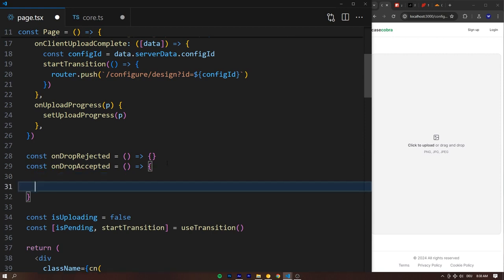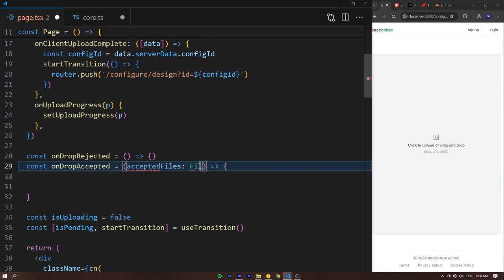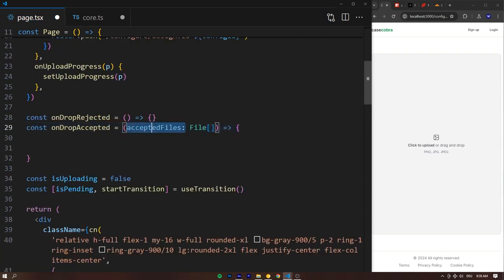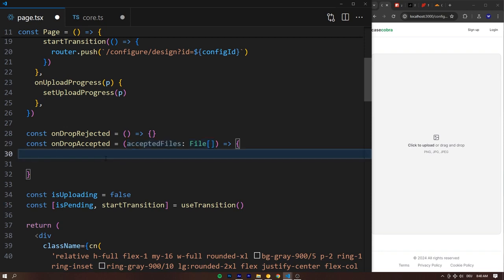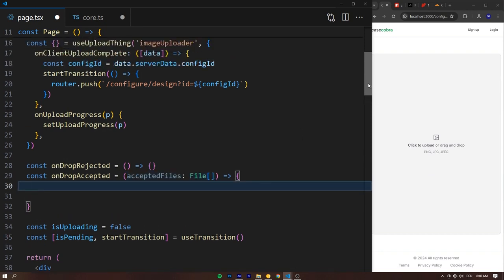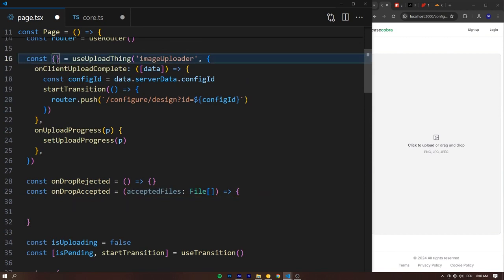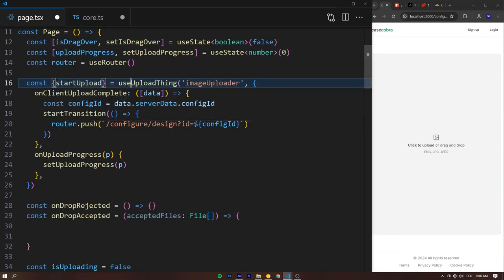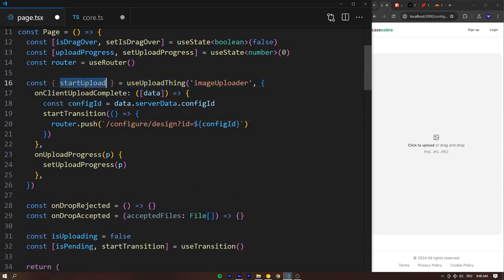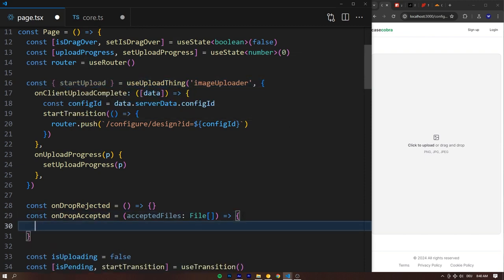So what should happen if a drop is accepted? Well, basically we first need to accept the files. So the accepted files, and these are going to be a file array. And these accepted files are automatically passed into this function by React Dropzone. And what we want to do with them is to basically upload them right away, right? So we can destructure the startUpload function from our useUploadThing handler and now use it to upload all the files that were accepted. So how do we do that?